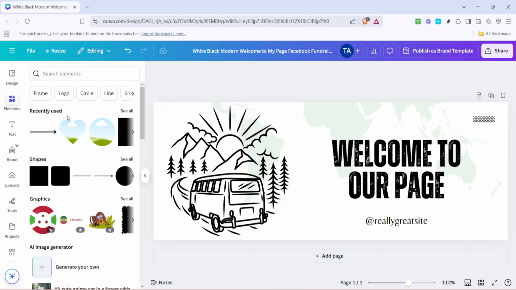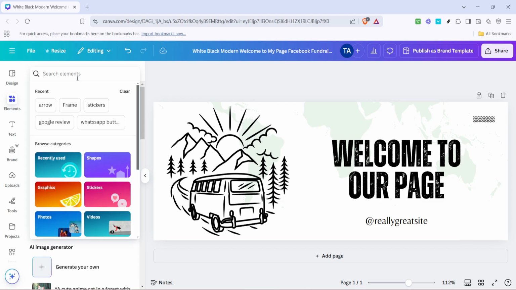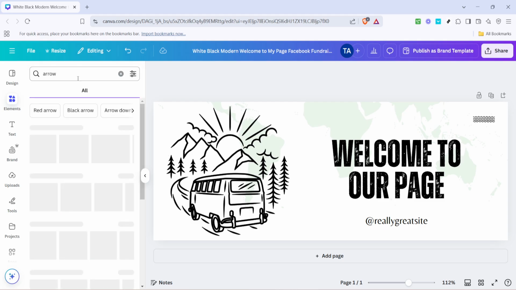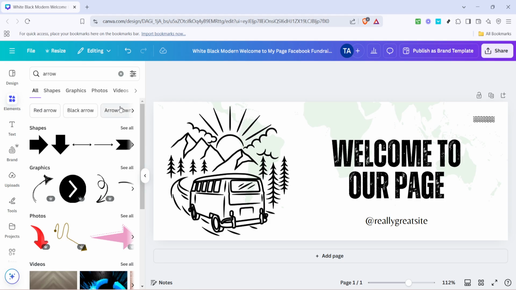Once you've clicked on Elements, move over to the search bar at the top. This is where you'll type in the keyword arrow. Press enter or click the search icon and you will see a range of arrow graphics. With so many choices, you can select an arrow shape that best fits the style of your design. There are options ranging from sleek and minimalistic to fun and creative. Click on the arrow of your choice to add it to your design canvas.